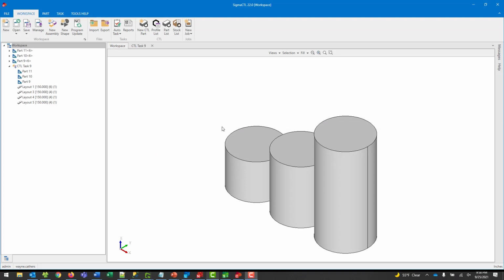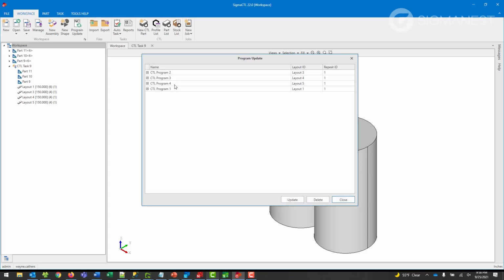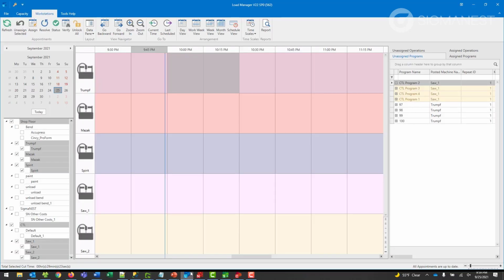So we have a job here in CTL. It's got a few different parts. They're all on a task, and there are 4 layouts. So in CTL we posted 4 programs. These programs get scheduled in SigmaSCTL, and now we can see them in Load Manager.